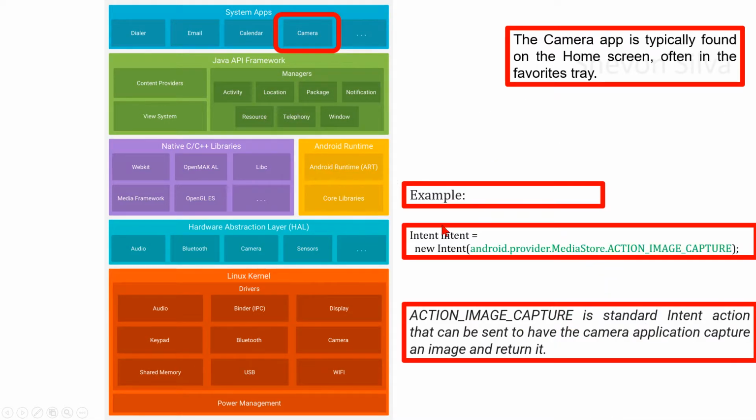Here you can see the sample code. We are focusing on android.provider.MediaStore.ACTION_IMAGE_CAPTURE. Action image capture is a standard intent action that can be sent to have a camera application capture an image and return it.